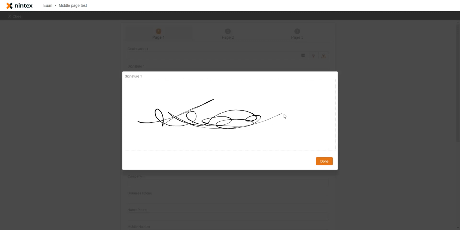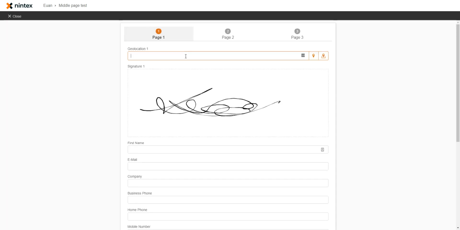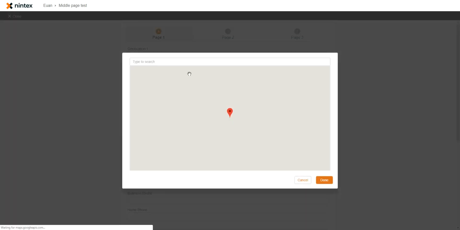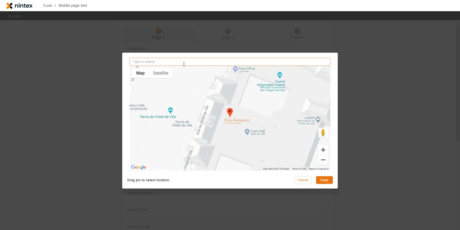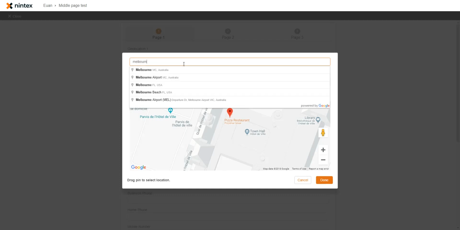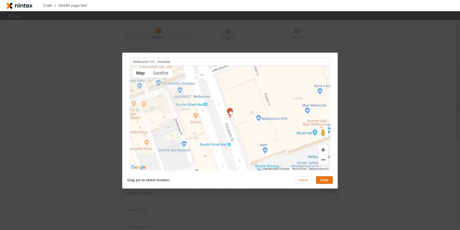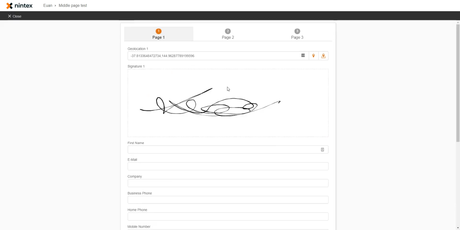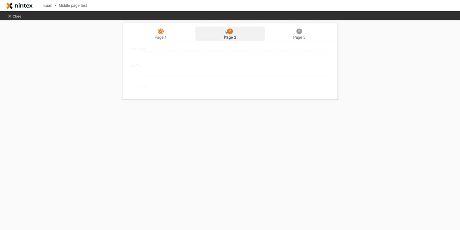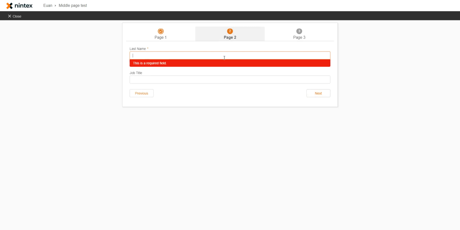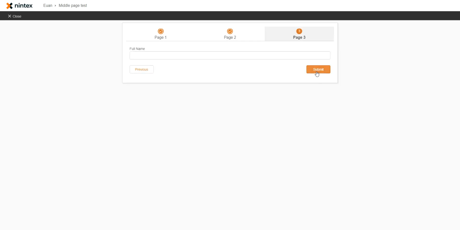So I can put a bit of a signature there. I can open up the map as defaulted Paris, Melbourne, Australia, change my location, drag the pin around, press done, puts my lat long in there, can flick through pages, pretty simple sort of stuff, press next and submit.